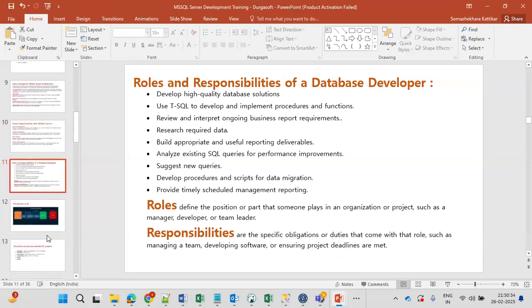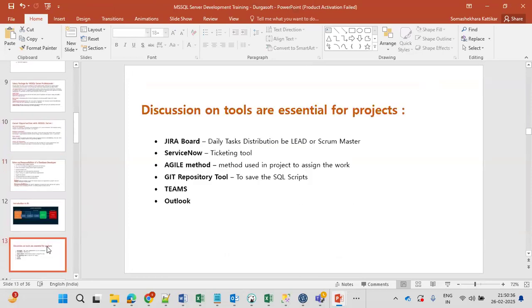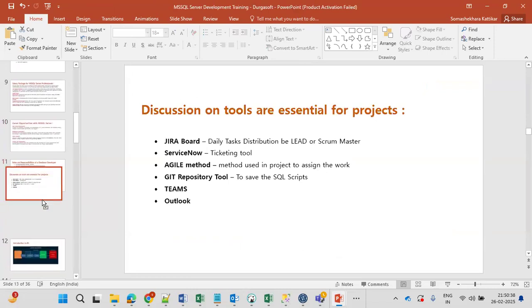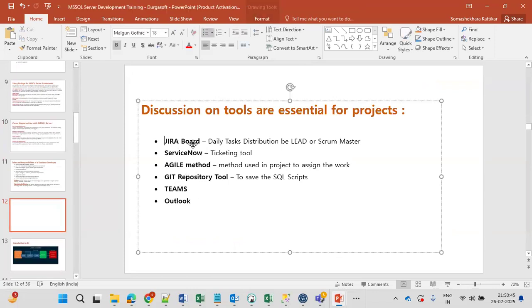Now, discussion and tools. This is important. See here: Jira board, ServiceNow, Agile method, Git repository, Teams and Outlook. Why do we use this Jira board? Why do we use this ServiceNow? Why do we use the Agile method? Why do we use Git repository? This Jira board, what is it?